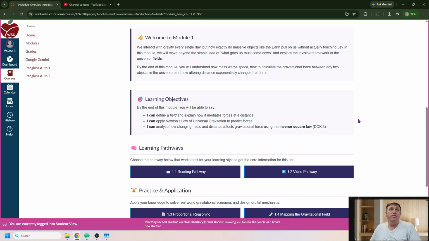Okay. In this one, our learning objectives are to be able to define what a field is and explain how it works. It's a force at a distance. How does it create that force at a distance? Next, we need to be able to apply Newton's law of universal gravitation so we can predict what forces are going to be. And then we need to analyze how a changing mass and distance affects gravitational force using the inverse square law.